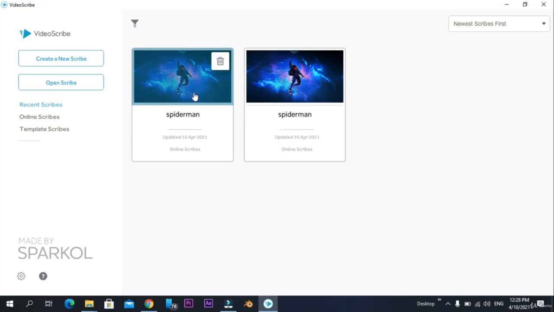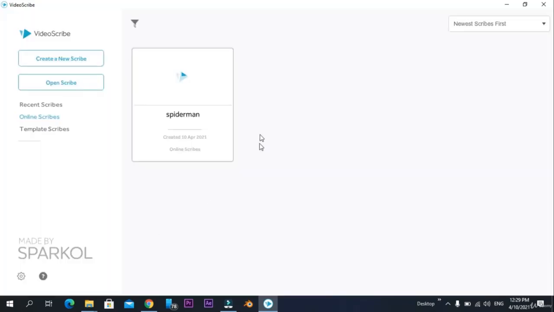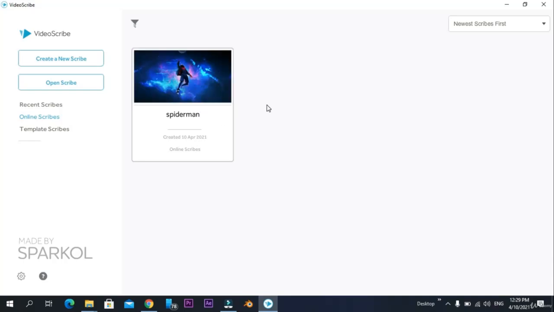And if you want to store these scribes in the online scribe, then you can also store them. If I go into online scribe, then you can see here I already saved this Spider-Man scribe online in their cloud, so I can access it from anywhere. If I go to my friend's house and log in to my account, if I go into online scribe, then I can download this, I can render this, I can do anything with it.